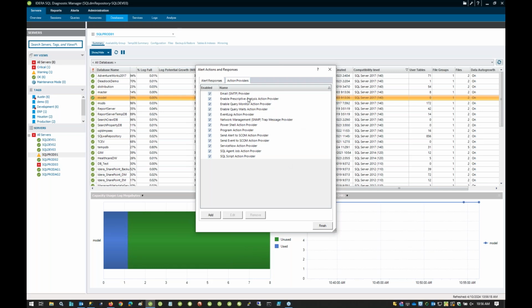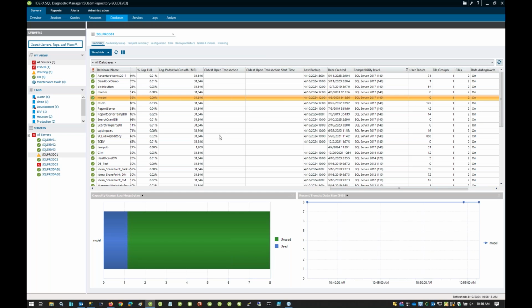So it may be that you just want to be emailed when something bad happens, but you can also go to the event log. You can send out SNMP traps. You can talk to SCOM. You can talk to ServiceNow. You can run remediative steps. So I could run a SQL script, a job. I can run a command line script, a PowerShell command. There's a lot of really cool things that we can do with these alerts besides just notifying you that you have a problem.